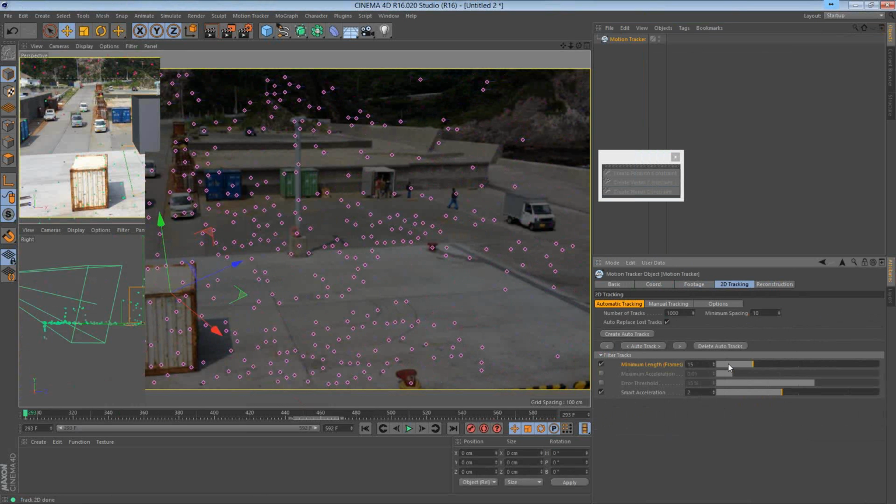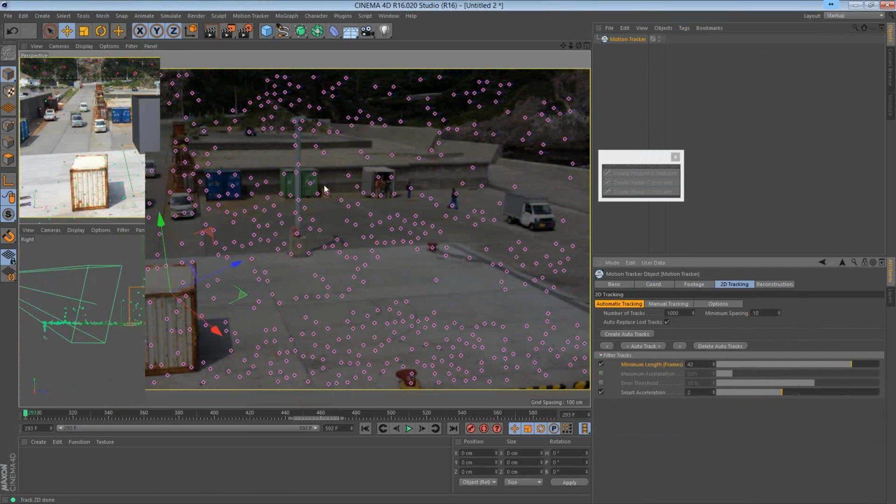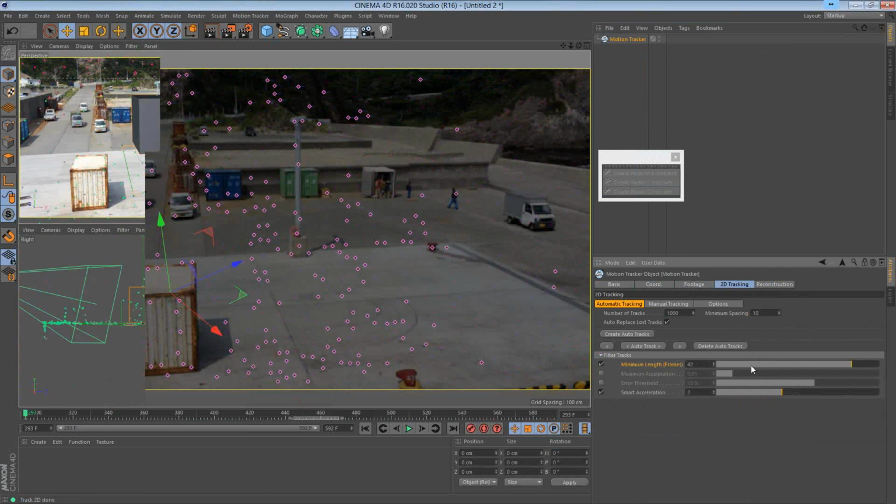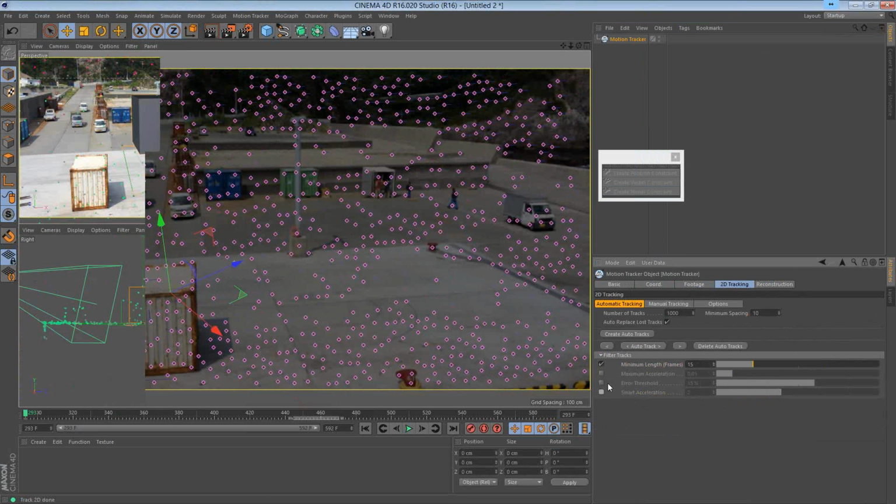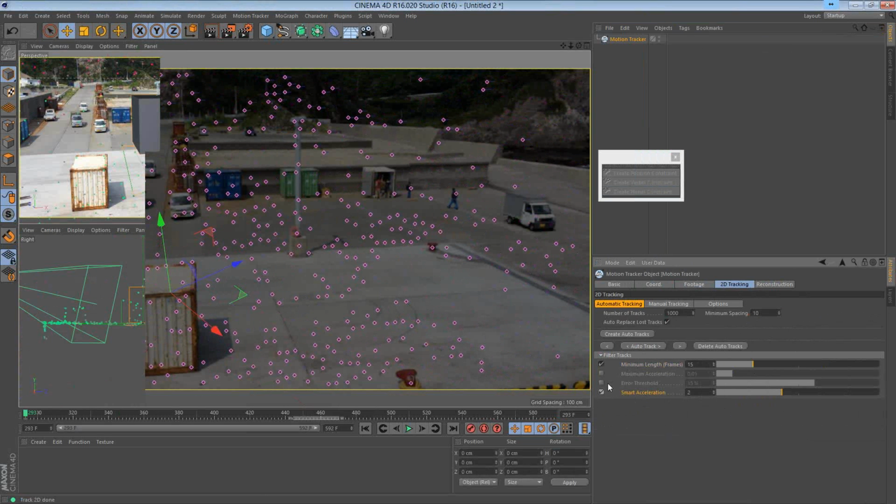And we can increase this value or decrease this value as needed. And you'll see as I do that, it's going to change the number of visible tracks. The other one that's going to be active from the start is something called Smart Acceleration. This is kind of a combination of looking at how fast a tracking marker is moving on the X, Y, or Z axis and trying to filter those out, saying, well, if it moves too much over a couple of frames, then it must not be a valid track. It must be kind of going off on its own.